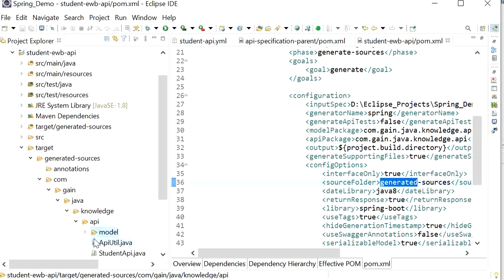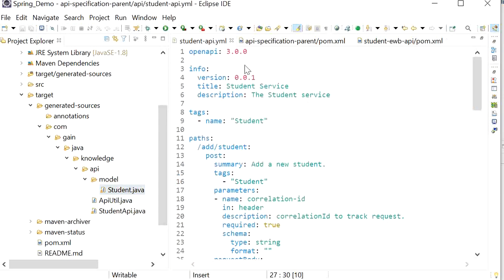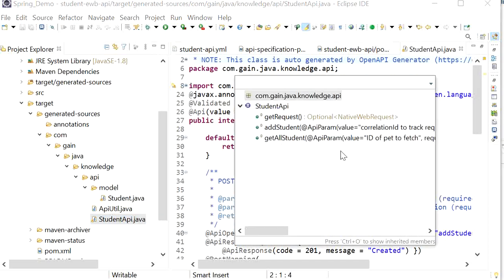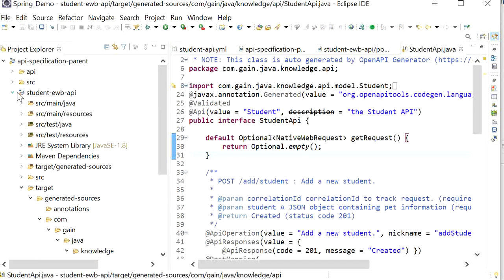Inside knowledge API, we can see our model, because I have defined only a single model, that is the student class, inside our student API.yml file. So it generated a single model, and it also automatically generates API util and student API. Inside this student API we can see our REST endpoints that we are going to use. One is used to add a student, and the second API is used to get all students. So these two APIs' code is automatically generated, and we just need to provide our own business logic for this.